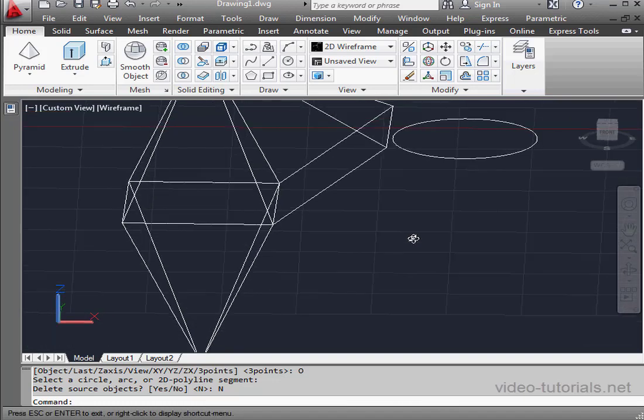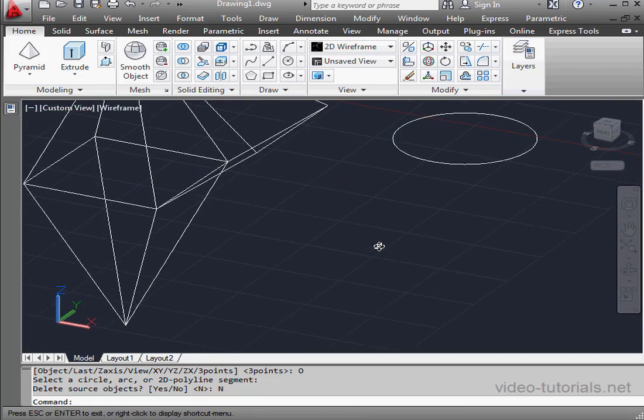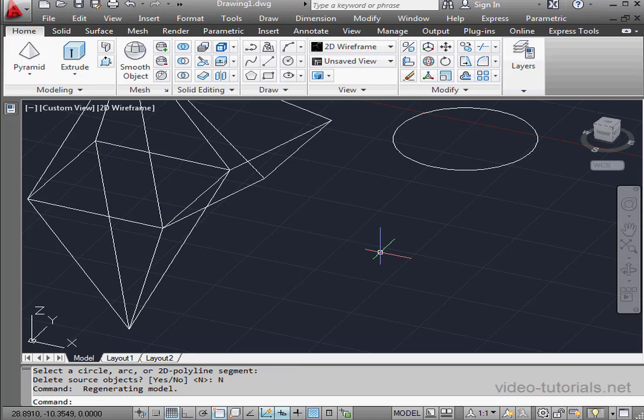Let me rotate this geometry so you can see that they lie along the same plane. This concludes our tutorial about the mirror command in the 3D modeling environment.